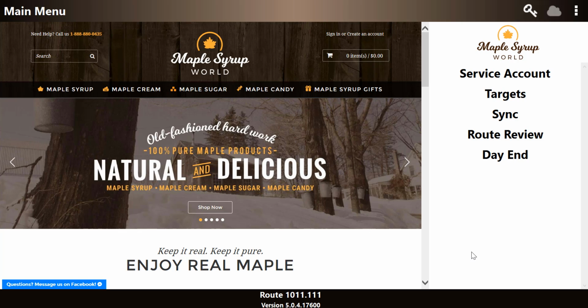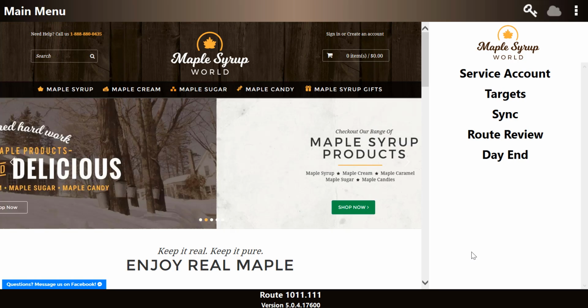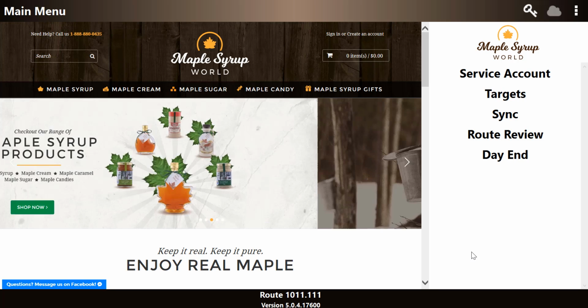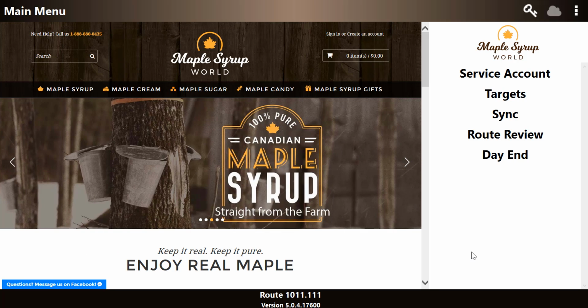We're going to be looking at our tablet solution, and you can see we're at our home screen here. On the left-hand side, we can see our website of our maple syrup world. On the right-hand side is our structure, where we're looking at the accounts that we could service and the different things that we need to do. So I'm going to go over here and tap on service account.